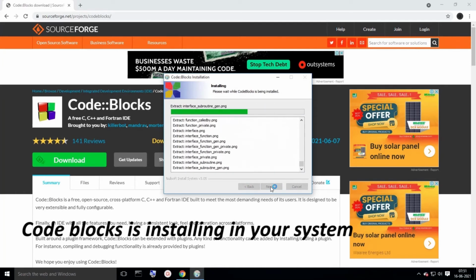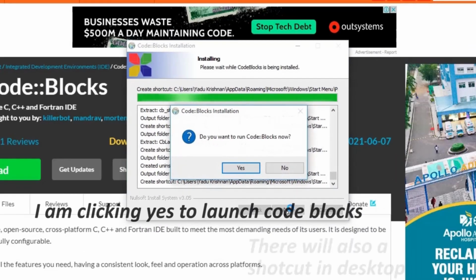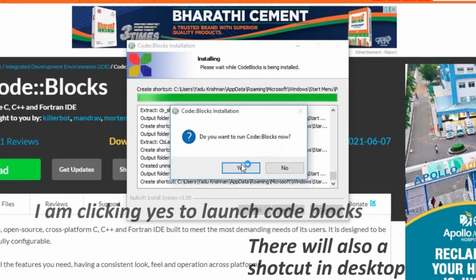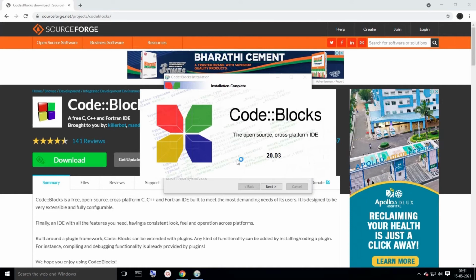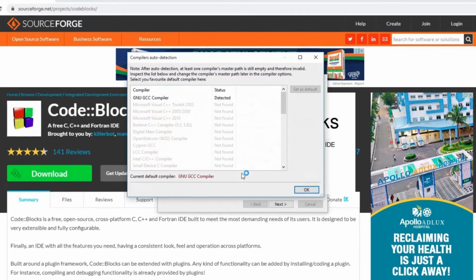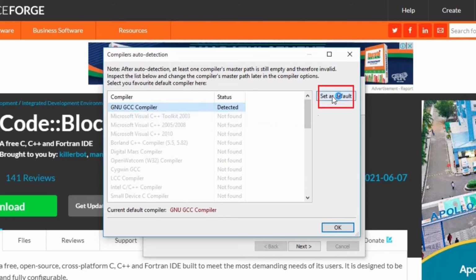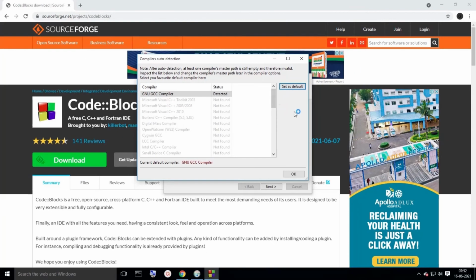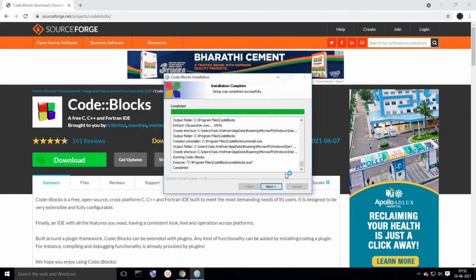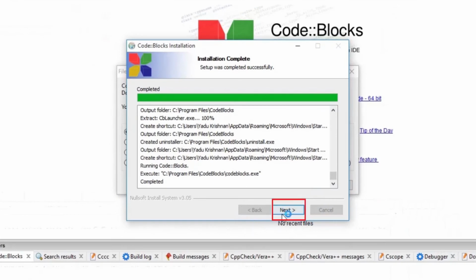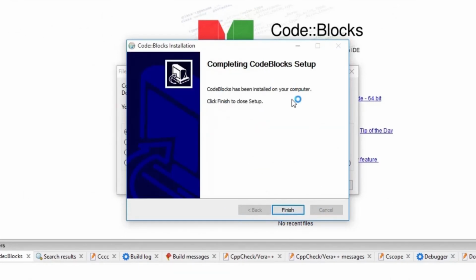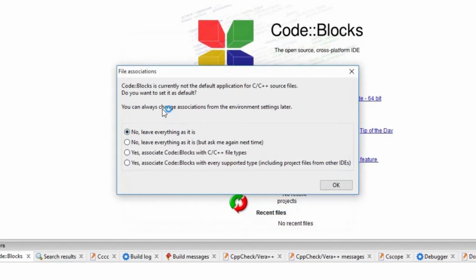CodeBlocks is installing in your system. I am clicking Yes to launch CodeBlocks. There will also be a shortcut on the desktop. Select GNU GCC compiler. Click Set as default. Click No, leave everything as it is.